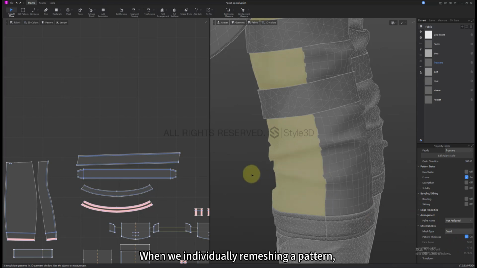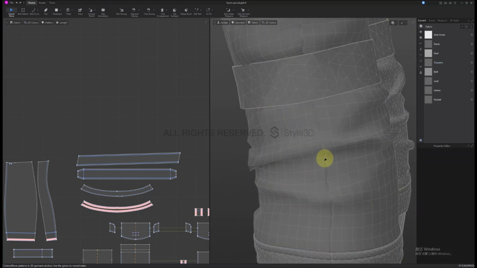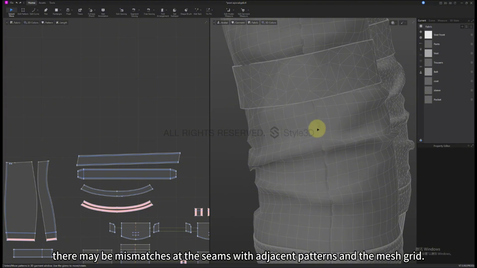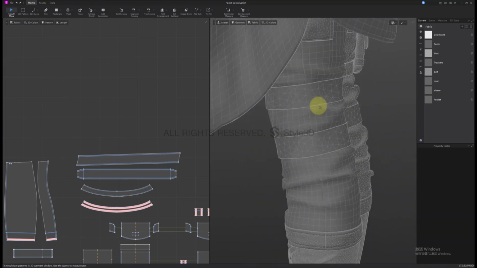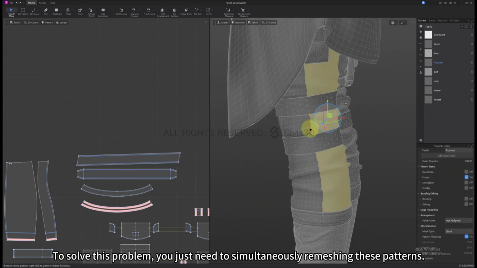When we individually remesh a pattern, there may be mismatches at the seams with adjacent patterns and the mesh grid. To solve this problem, you just need to simultaneously remesh these patterns.